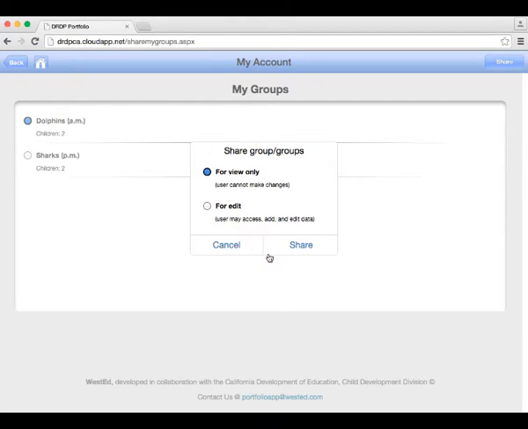Continue. Now here I have the option of sharing the selected records for view only or with edit privileges. If I choose to share a record for view only, my co-teacher will only be able to view the notes I've taken for children in the Dolphins group. If I select for edit, my co-teacher will be able to view the notes I create and will also be able to add notes to the children's records. I'm going to choose for edit.